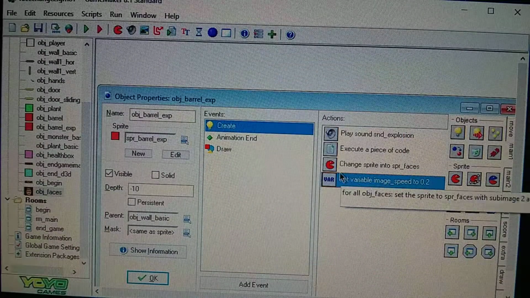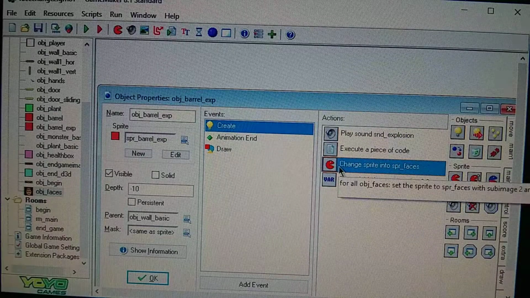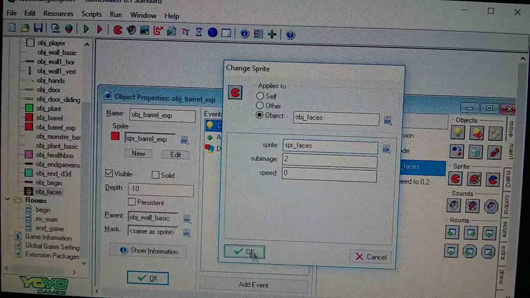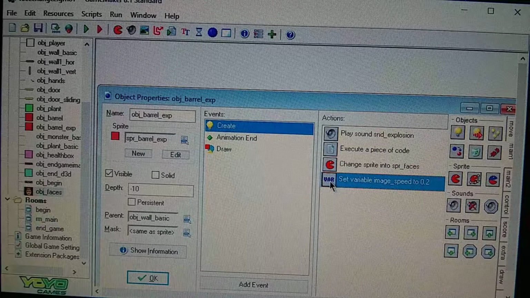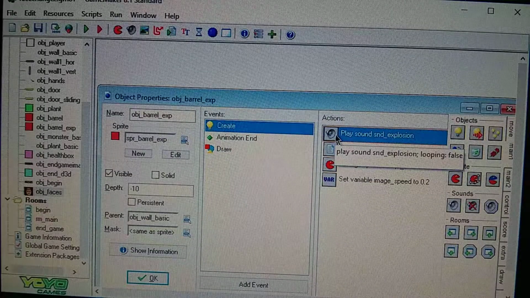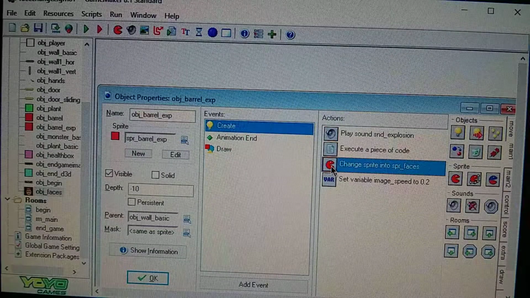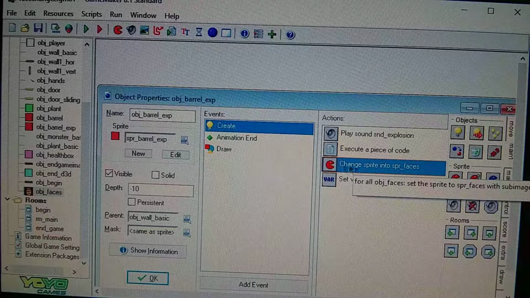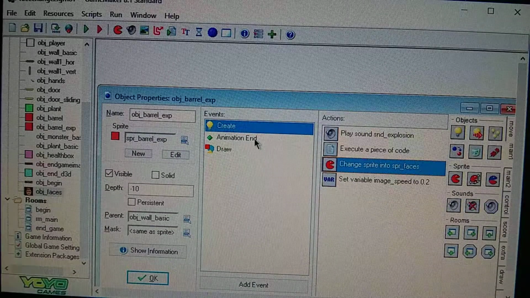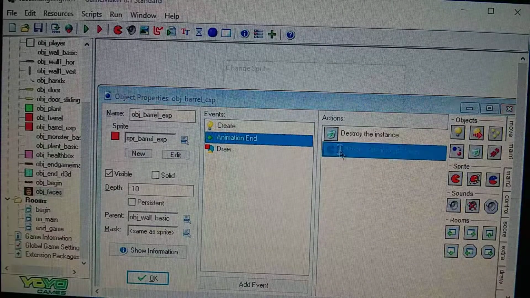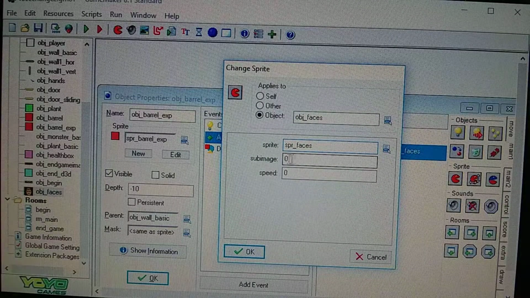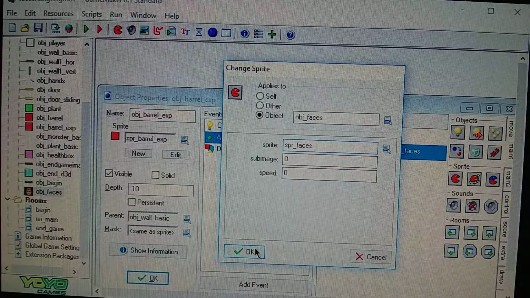So the only thing that you really need to worry about here is going to be this sprite image right here. I've already talked about these other icons here for the barrel explosion, so the only thing you need to worry about is the sprite change right here. Then when the animation ends, it's going to jump back to sub image 0. So that's what I'm talking about.